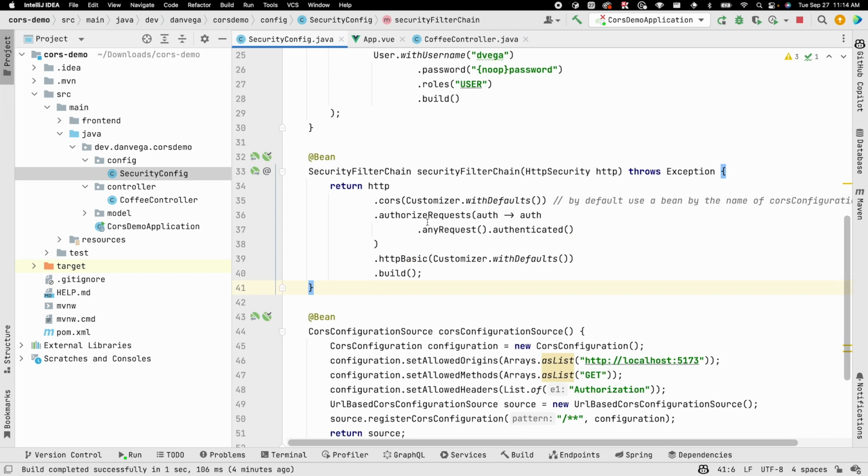I really hope you enjoyed this. This was a walk down on how to configure CORS, what it is, why we need to worry about it, and how we deal with it when we're involving security in our application.